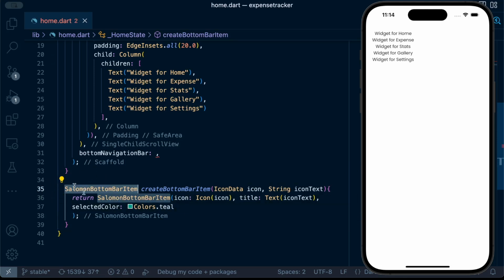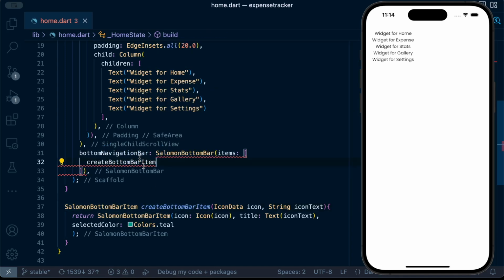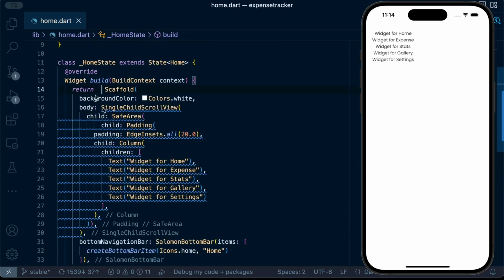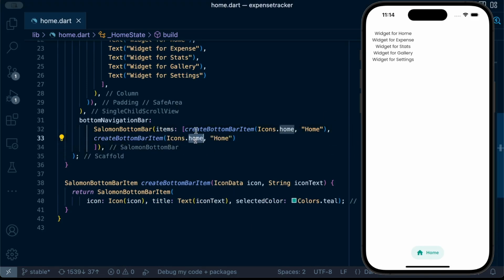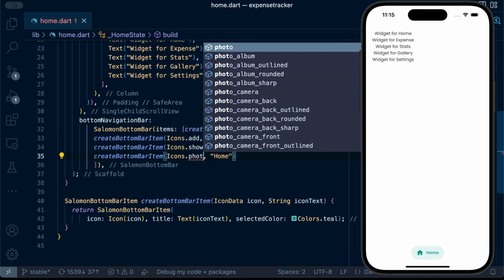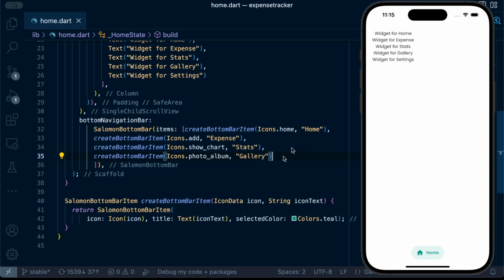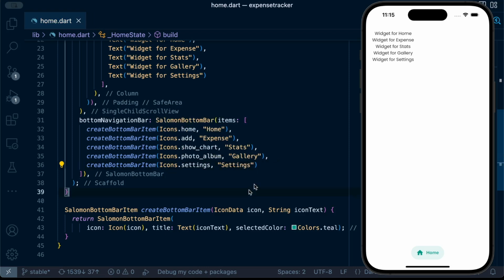Now let's go and define our bottom navigation bar as the Salomon Bottom Bar, and then our items, we'll design them using createBottomBarItem, passing in the icon and the string, for home, expense, stats, gallery, and settings. Great.